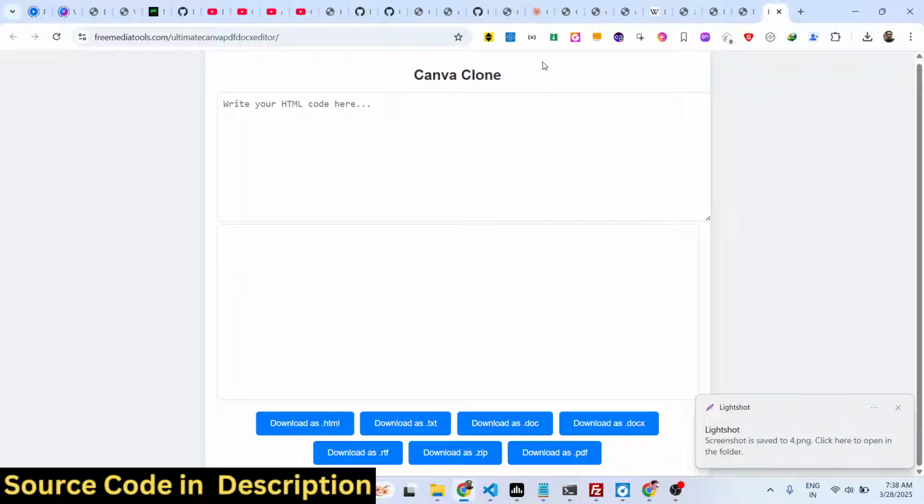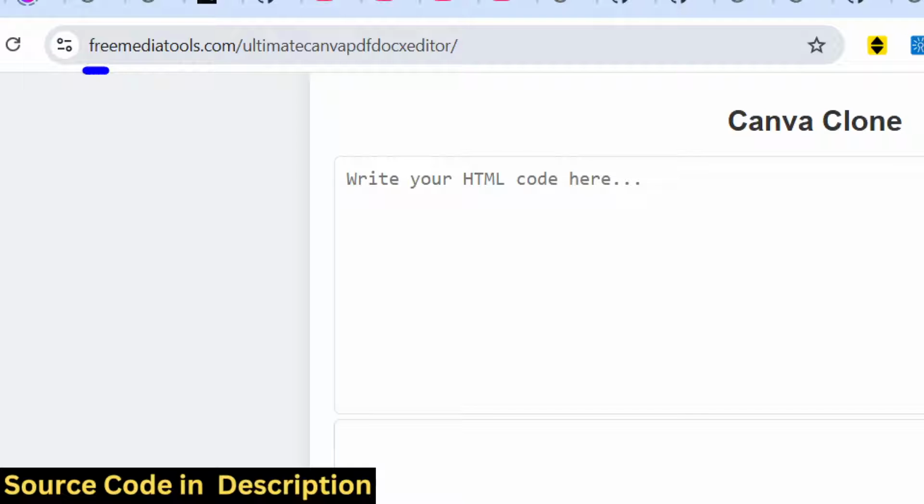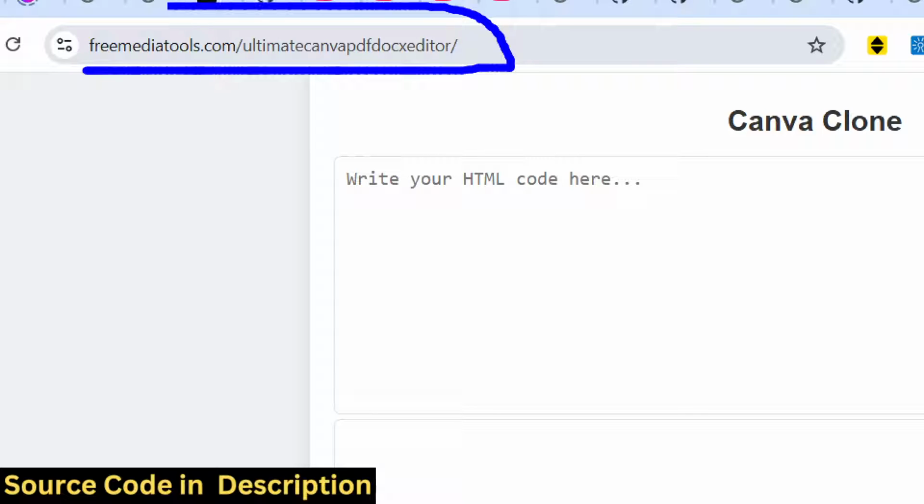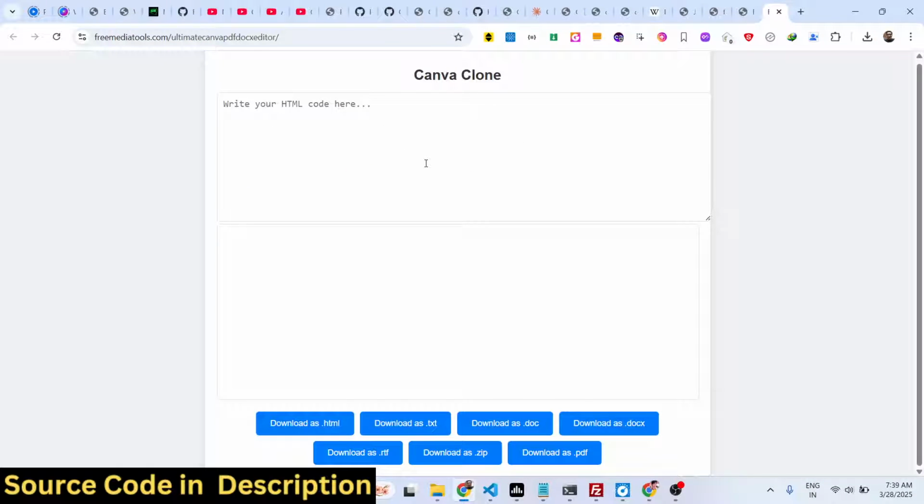So in this video I will show you an ultimate Canva clone editor which I developed, where you can generate PDF documents or Word documents directly using raw text. You can also check out this tool by visiting my website freemediatools.com. And this tool is actually very simple.